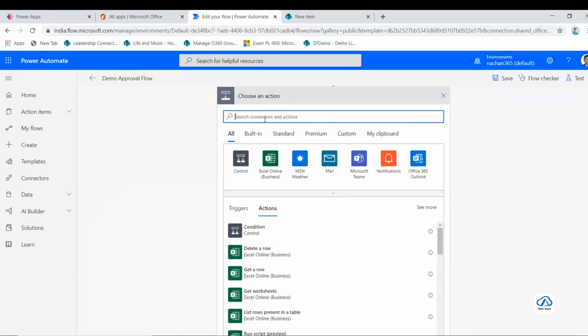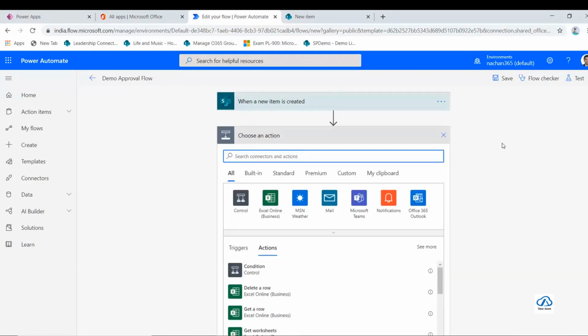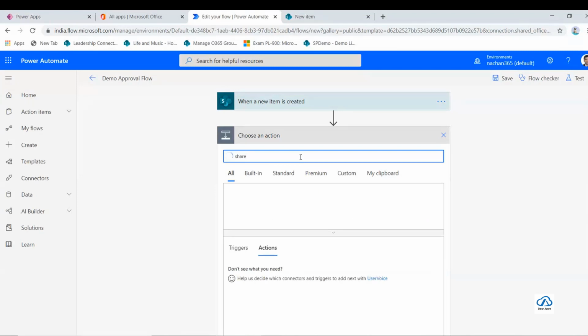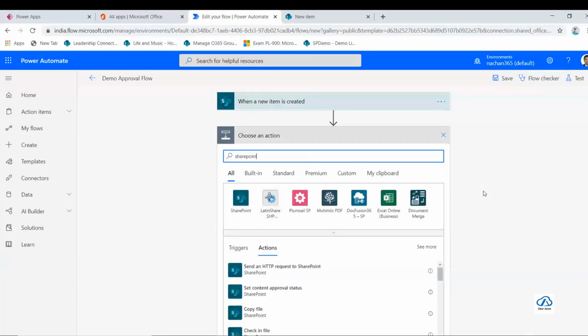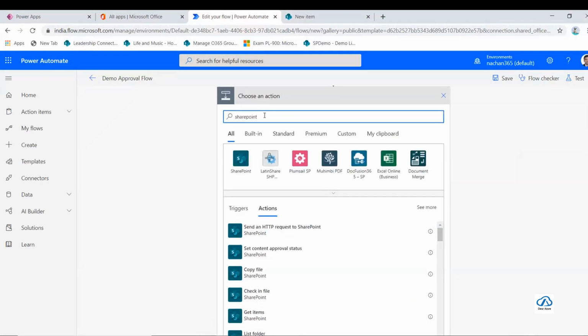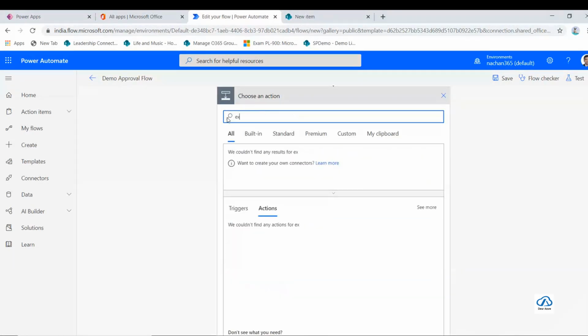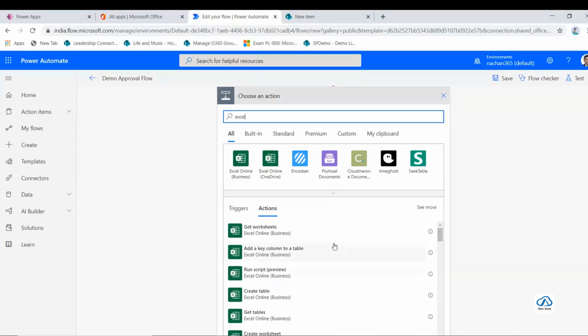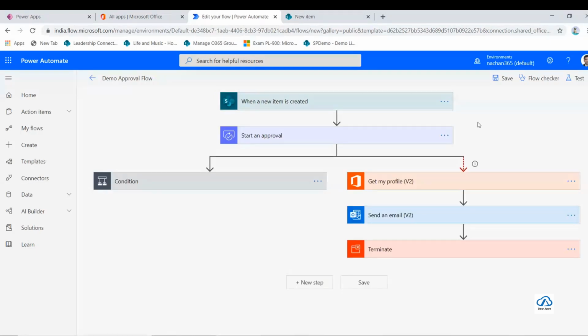Let's say for example, if you're not able to get to your connector, in that case you can just type the connector you're looking for. So let's say SharePoint. In that case it will list out all of the actions which are available for SharePoint. Again, for example, if you're not working in SharePoint, you want to perform something on Excel, you can type in Excel, and then from here you will be able to get all of the actions which are available for Excel. So we will not add the action, but at least we will go ahead with the default one.